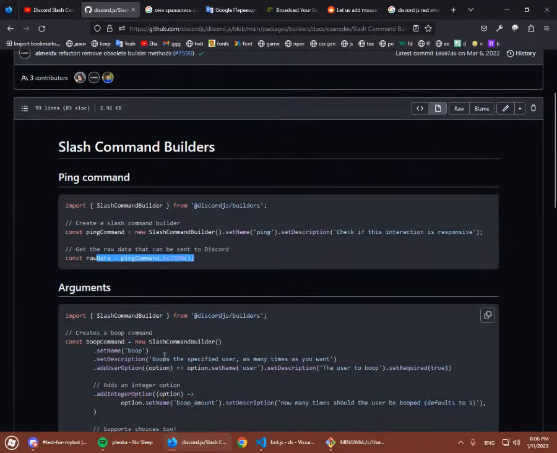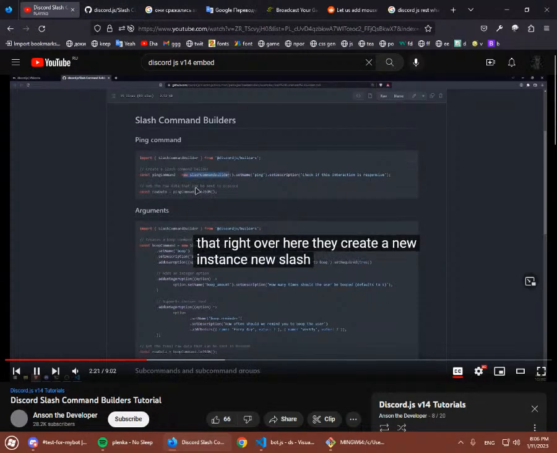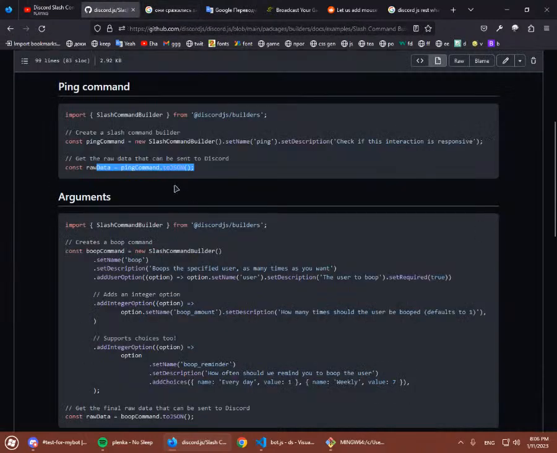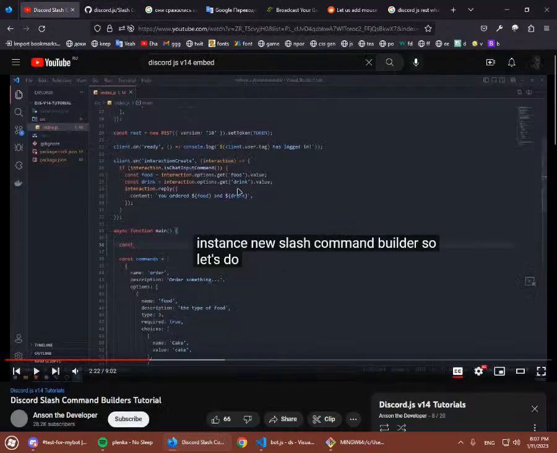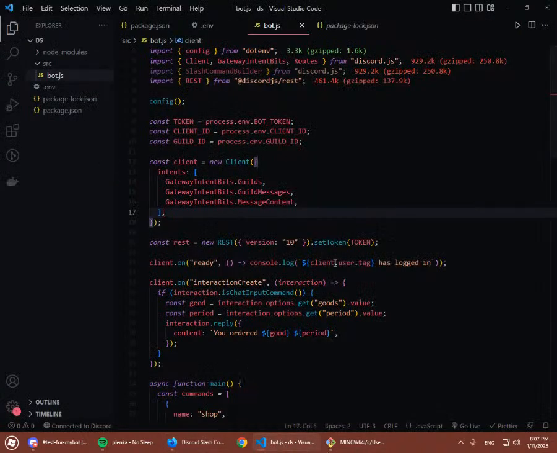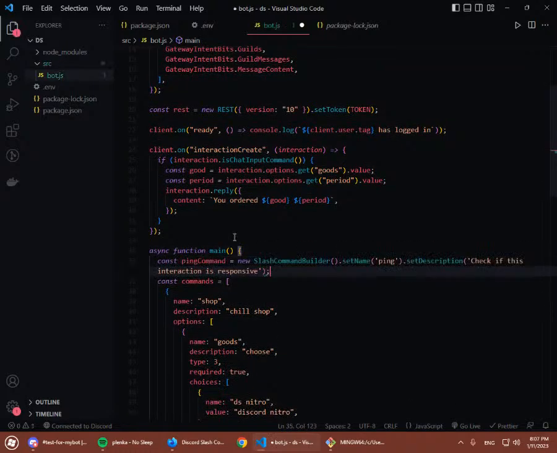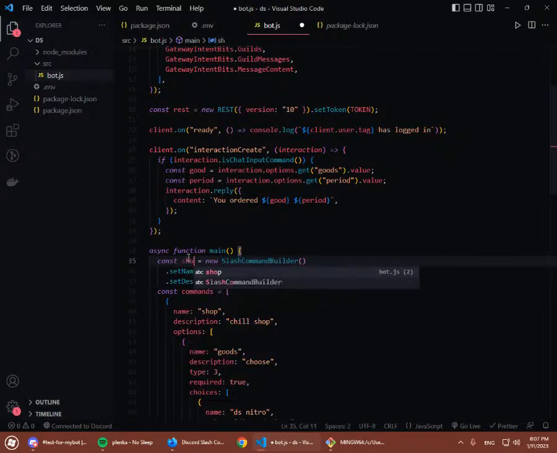Так, это вот соточка. Все, мы импортировали. Boop command. Instance new slash command builder. Это вот ping. Чекай тут это. Create a slash command builder. Let's call this order command. Command equals new slash command builder. Окей. Let's go. Это все в мэне происходит. Делаем так же, только мы называем это как-то по-другому, иначе мы это называем shop command.